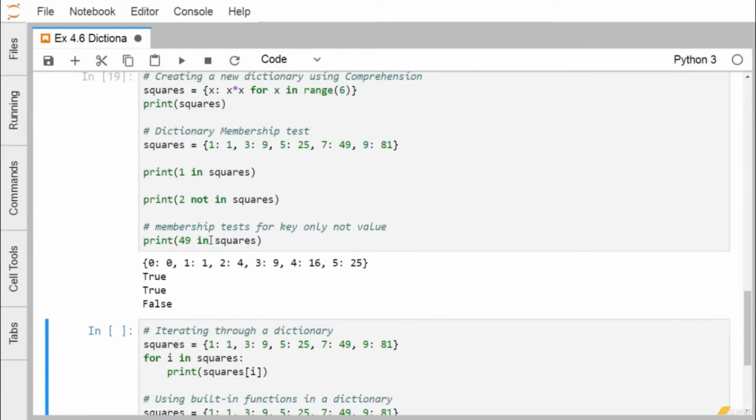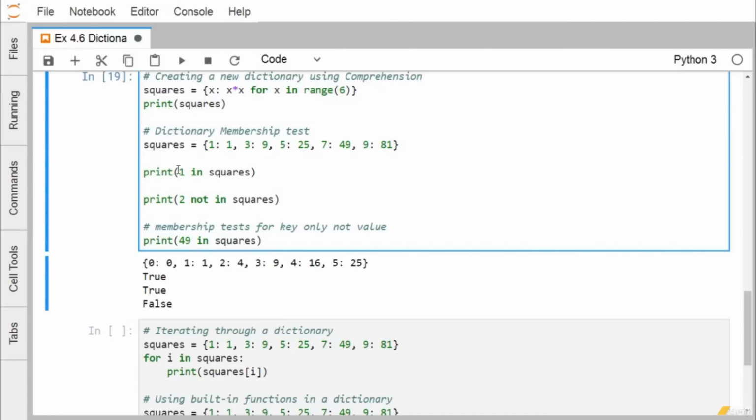But print 49 in squares. So 49 as a key is not present here. So that's why it is returning the Boolean value that is False. So here whatever you are passing, whatever you are mentioning here, they are the key. We are not considering this 49 which is present as a value. As a key, 49 is absent. So print 49 in squares, it is returning the value False.